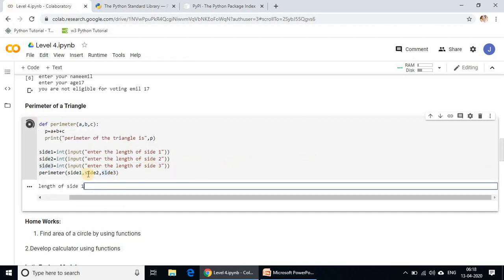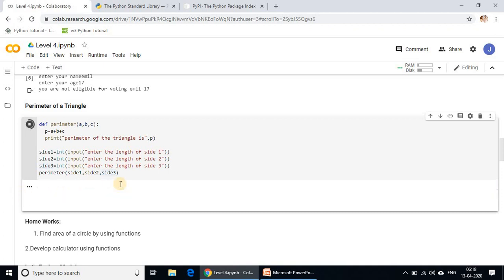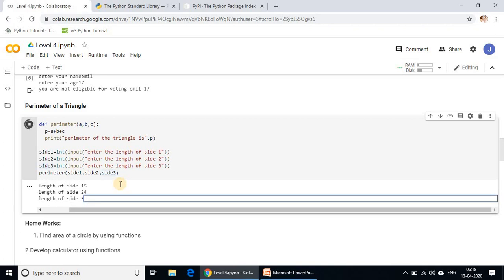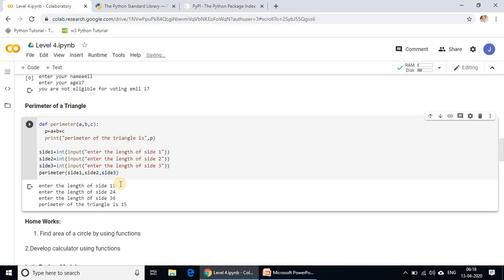So it is asking me enter the length of side1. I am giving 5. Then it is asking me length of side2. I am giving 4, and it is asking me length of side3 and I am giving 6. So the values I had given are 5, 4, 6. Then I am calling the function perimeter with side1 comma side2 comma side3 as arguments. So the values I had given for these are 5, 4 and 6 respectively.